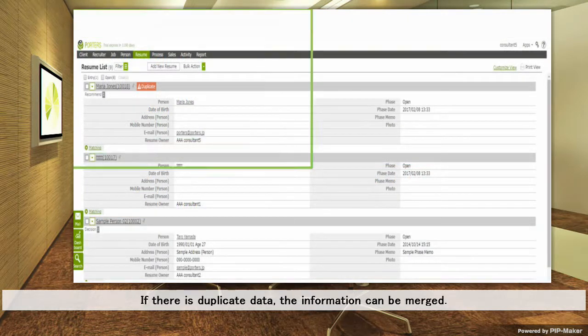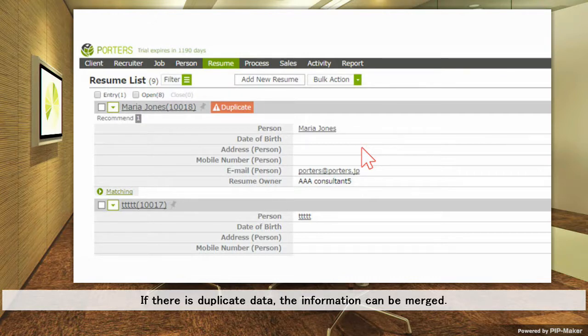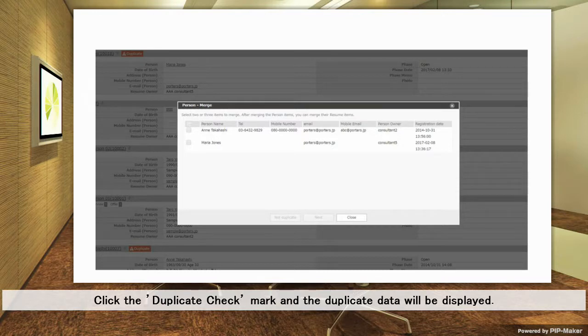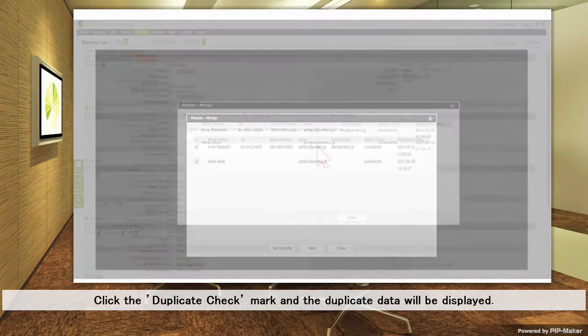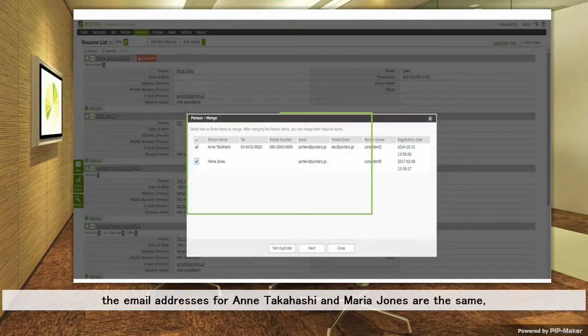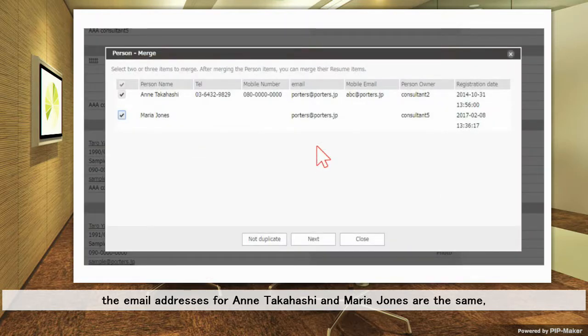If there is duplicate data, the information can be merged. Click the duplicate checkmark and the duplicate data will be displayed. For example, the email addresses for Ann Takahashi and Maria Jones are the same, but they are different people. Therefore, put a check in the boxes and click Not Duplicate, and the duplicate mark on the names will disappear. But if you want to merge the data, put a check in the boxes, click Next, and you will proceed to merge the data.